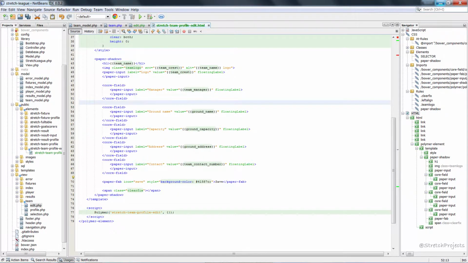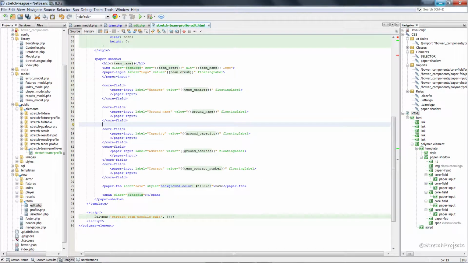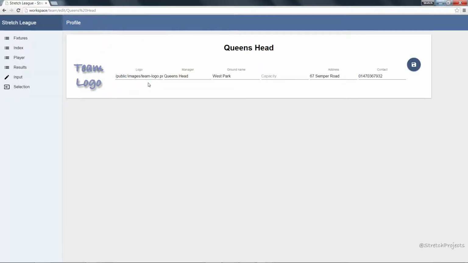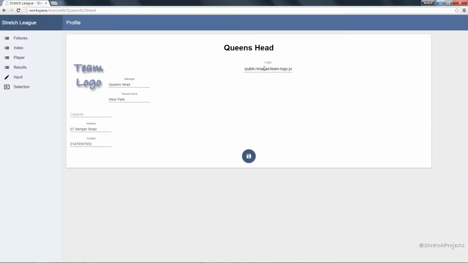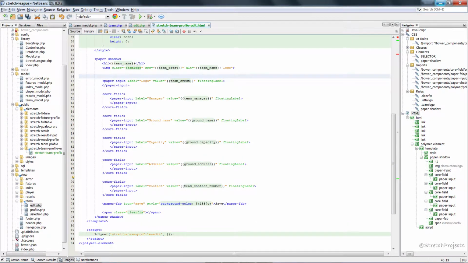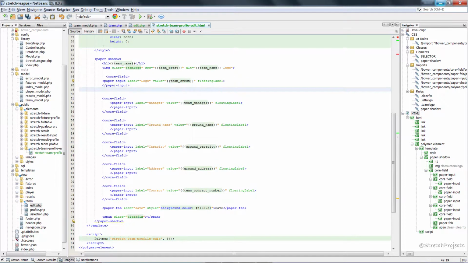I'm just going to spread this out again so that it's clear exactly what's happening within each element. We will deal with the image itself later on. If we come back across to our browser, however, and refresh our page, we can see that each of these is listed going vertically down the page. And we can do the same thing with our core field for our actual logo.